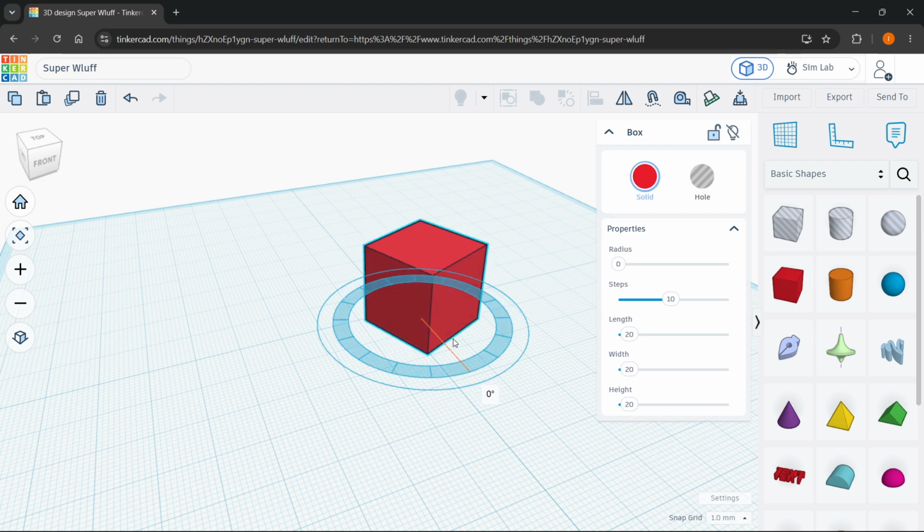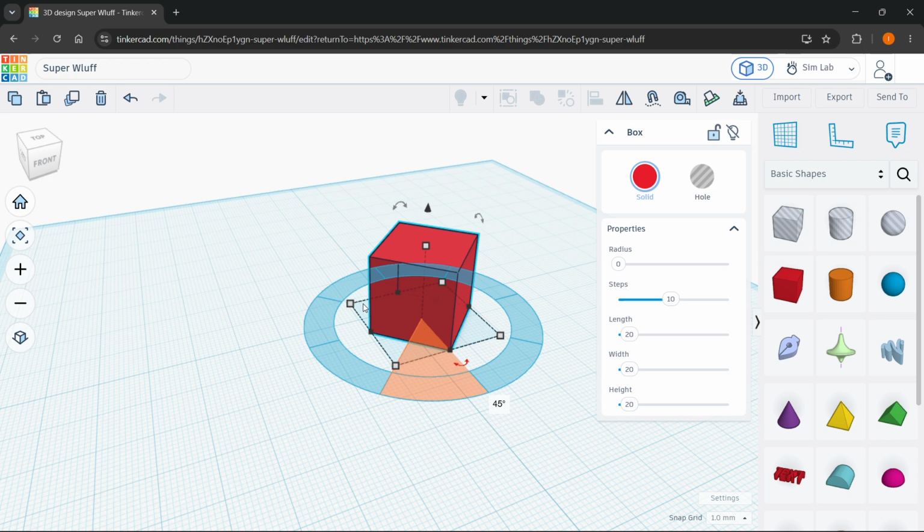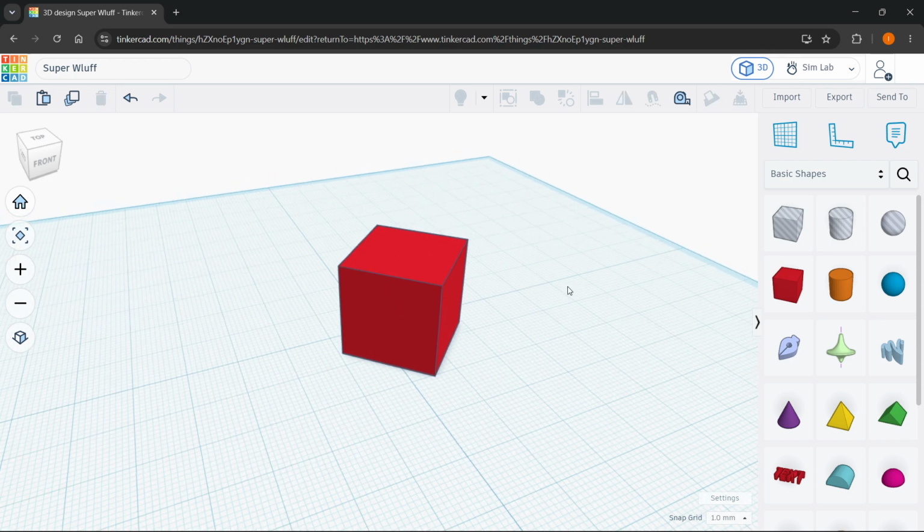Now, the best way you could actually do this is to use the shift key. So if you hold down your shift key on your keyboard, as you can see, you can only go by 45-degree angles, okay? So it's going to allow you to go by 45 and then just release your mouse button, and there we go. It's at a 45-degree angle.